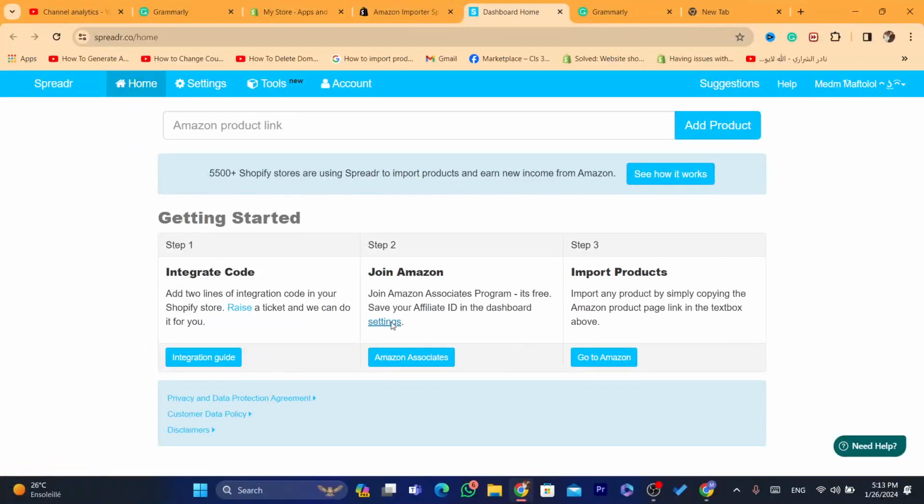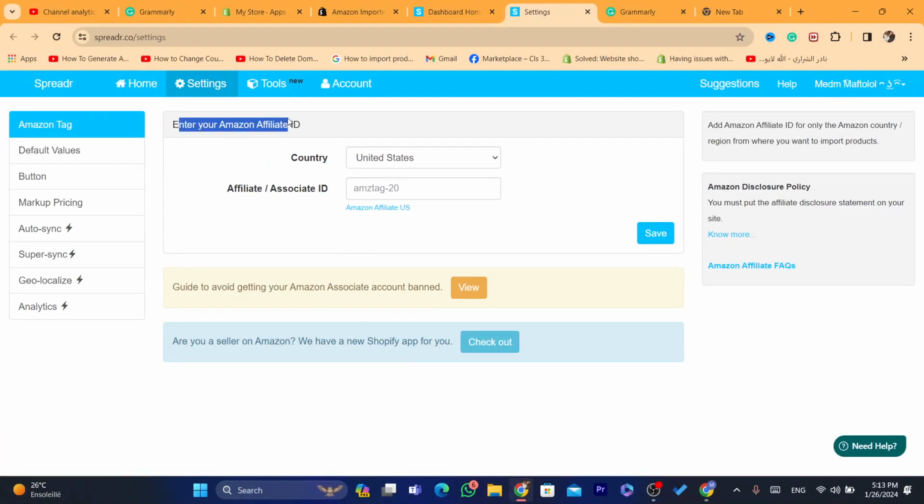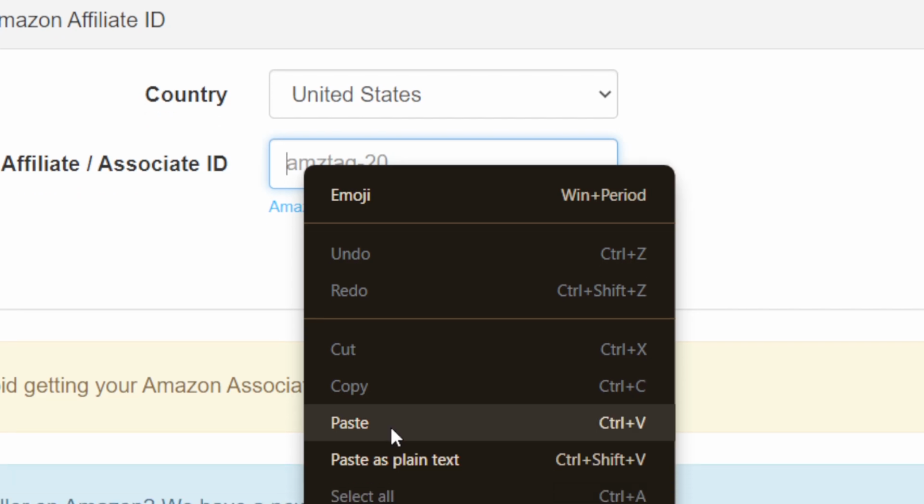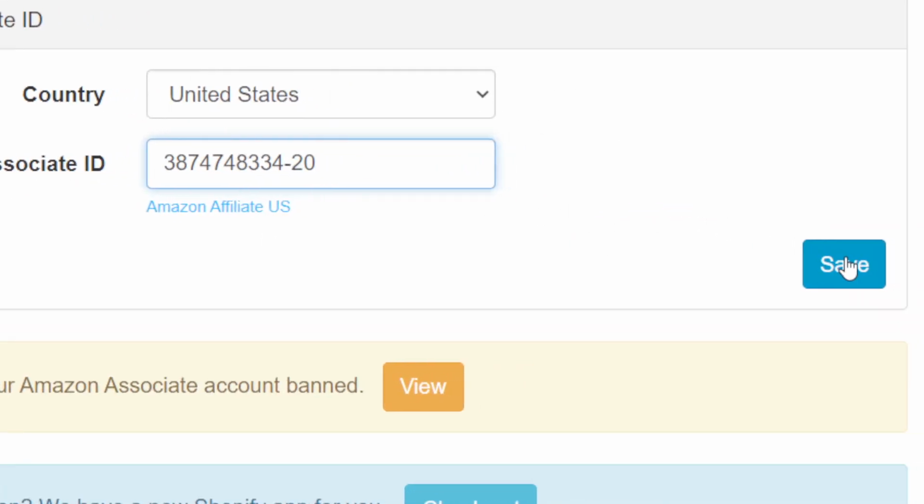Now if you click on settings, it will take you to this page, where it says enter your Amazon affiliate ID, which is the ID that I copied a few seconds ago. Now I'm going to paste that ID here. As you can see, this is the ID. Now you want to click on save.